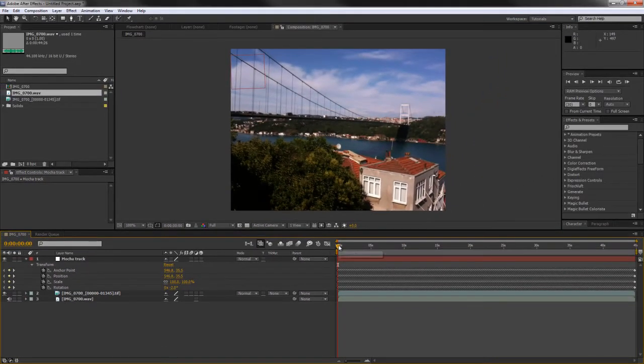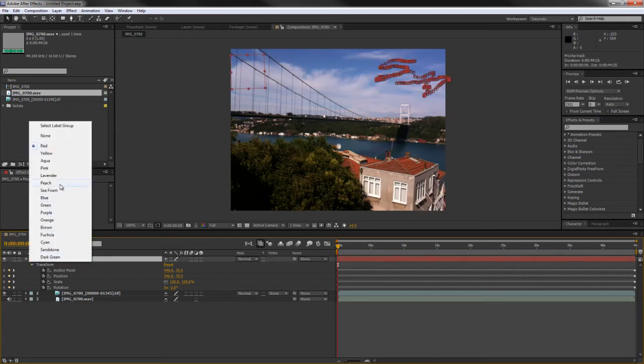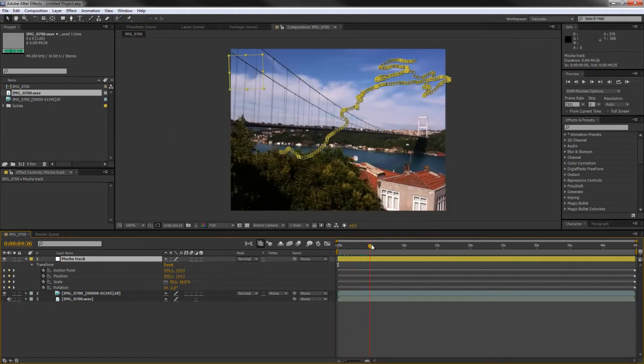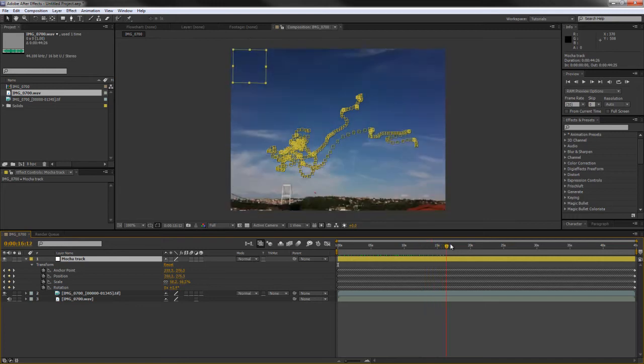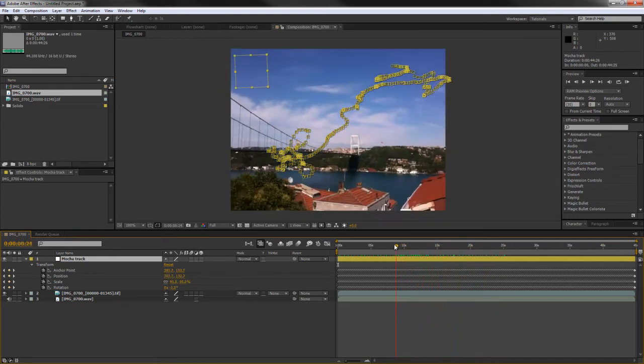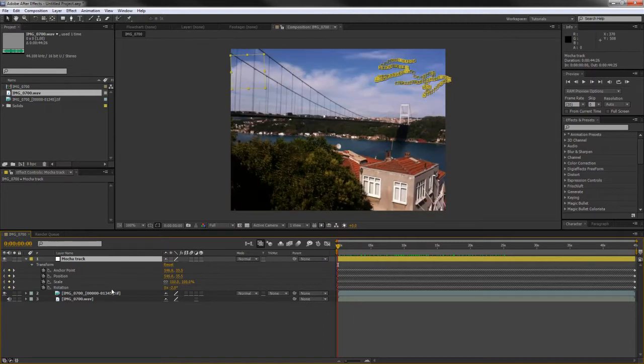Now you may notice something really strange in here. If we consider this null in here, let's change its color to, let's say, yellow so it's a bit more visible. If you consider this to be our tracking point, when we scrub through it, it doesn't really follow the camera, it just keeps on bouncing in its own corner. The reason for that is that Mocha exports more data than you actually need, and then you can either link your layers to it or use expressions, etc.